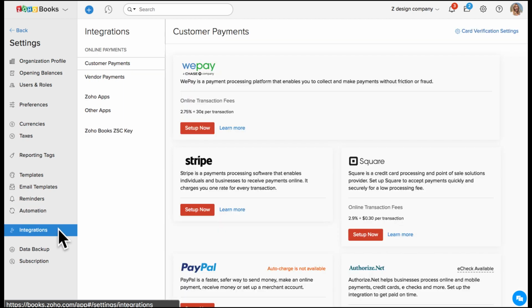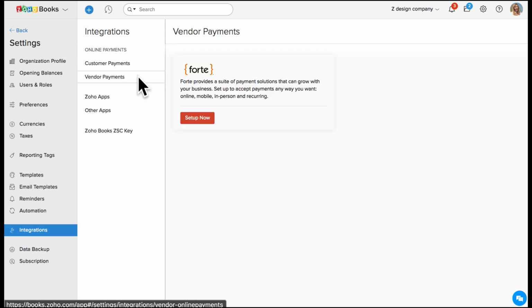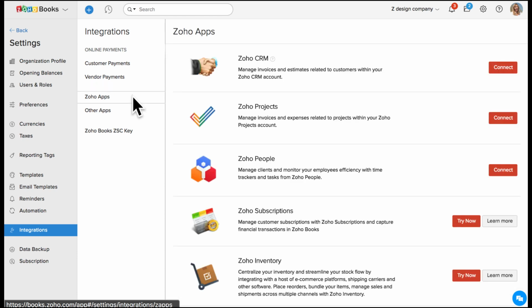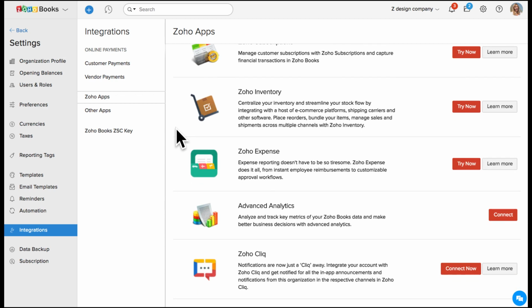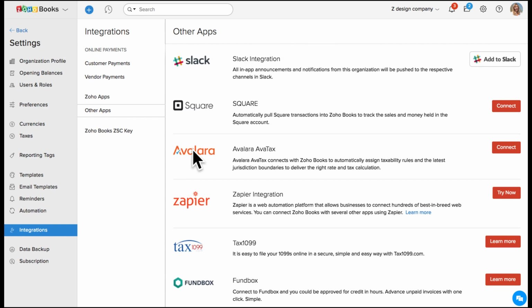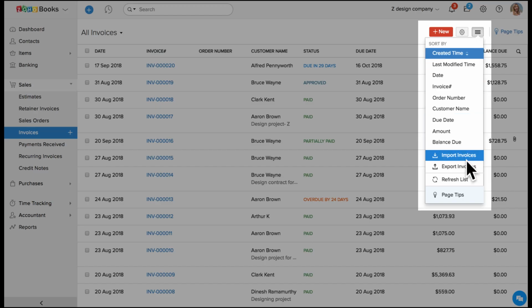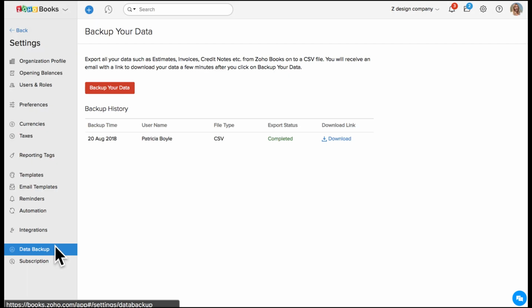Under integration, you can connect with multiple payment gateways to collect money from your customers as well as pay your vendors. You can connect with other Zoho applications such as Zoho CRM, Zoho Projects, Zoho People, Zoho Expense, etc. from this section. You can also connect with third-party services like Slack, Zapier, etc. from this particular section. You can export and import data in every module. Say for example, inside the Invoices module, you can click on this menu icon and click on Export Invoices to export the list of invoices. We also have an option where you can back up your entire company data in a single click here in this section.